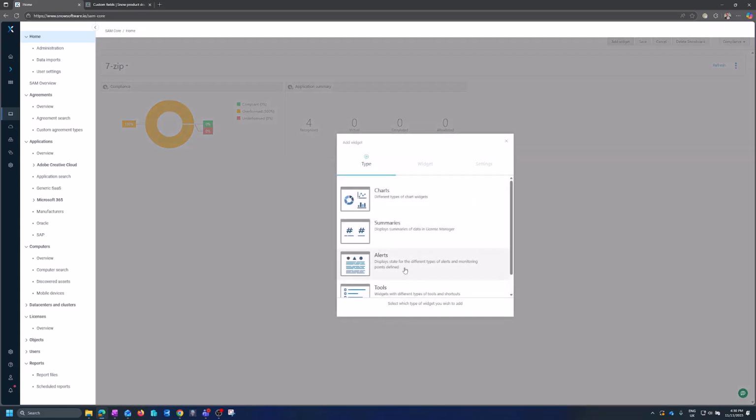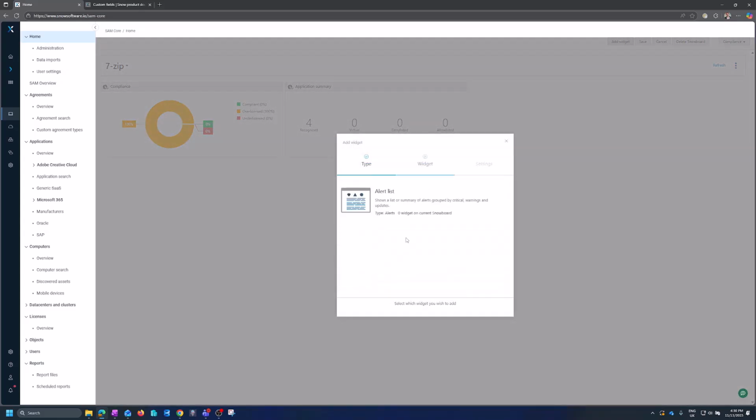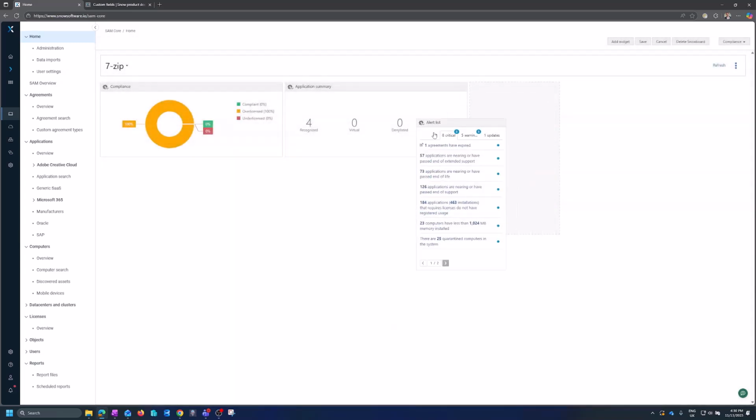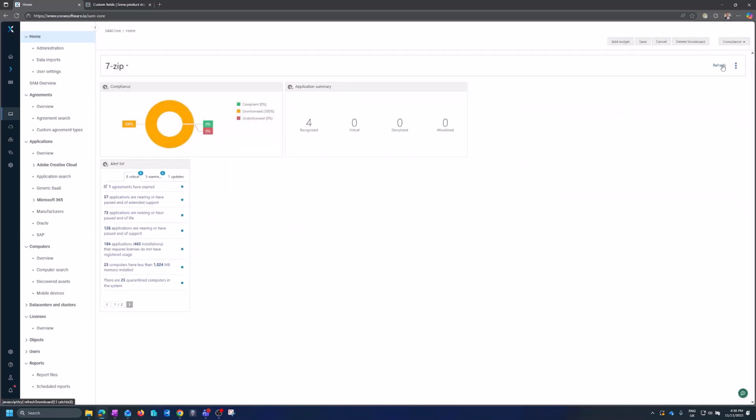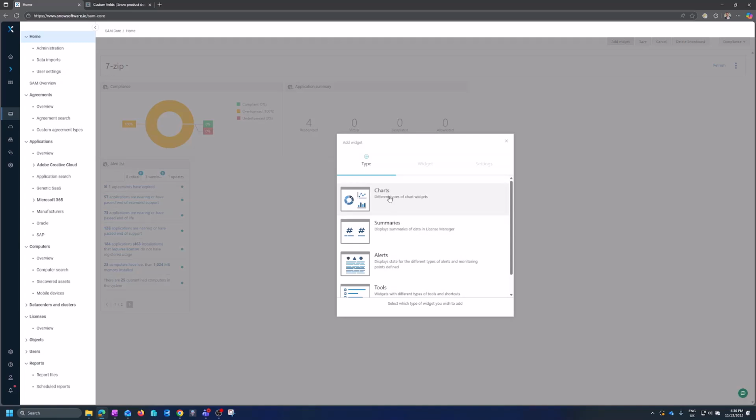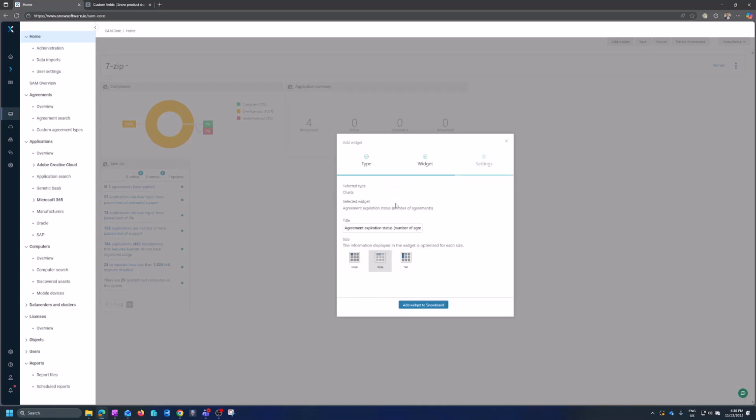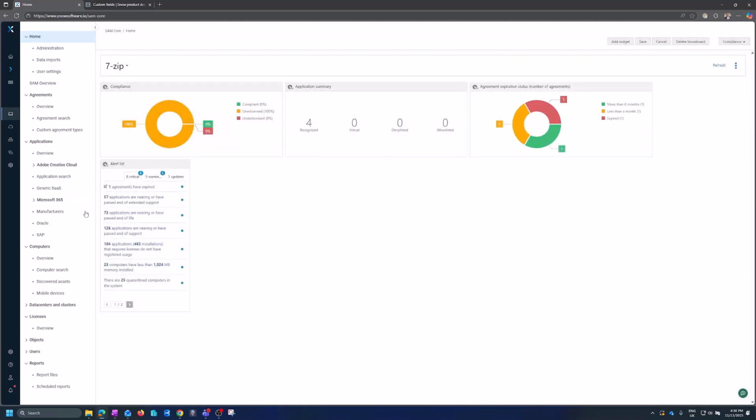And we can also add in, like we did on the Snow dashboard, an alert list. For example, I would like to have all the alerts. And I would also like to cover potential agreements expiring as well for 7-zip. Click add. And as we can see, this fills out the data sets as we go. And then clicking save will save this dashboard.